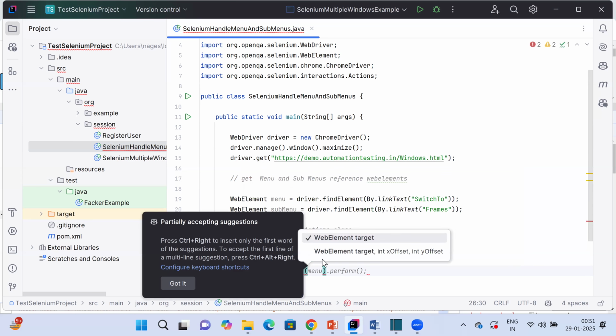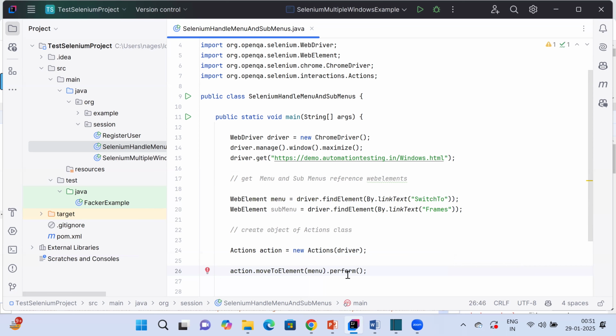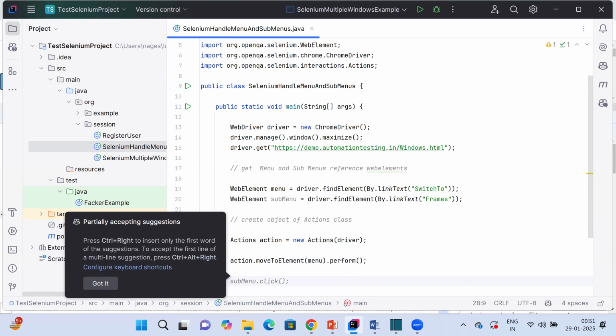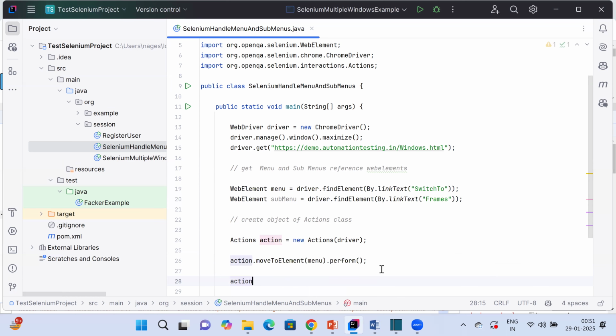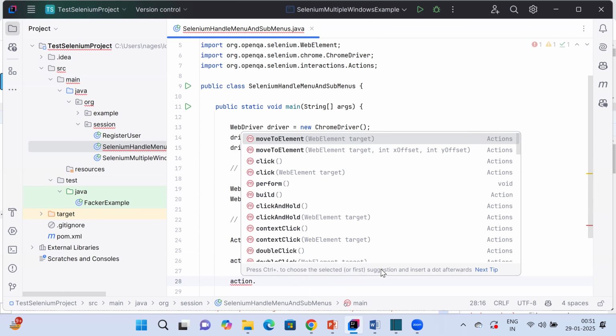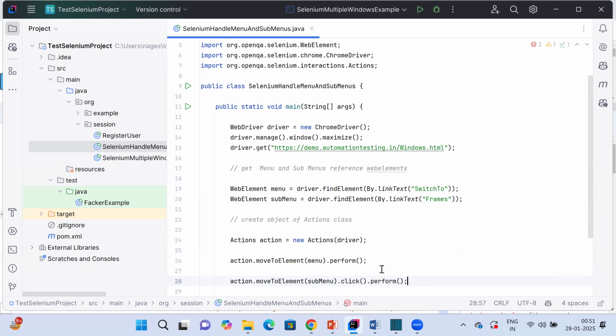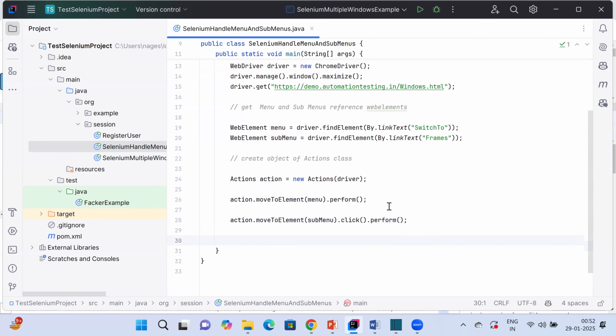So the first target element is the menu. And you can call build dot perform, but build is deprecated in the latest version, I think, so just use perform. Now let's go to action dot move to element, sub element. Yes. So action dot move to element, submenu, click, and perform. So let me do that. This is the way we can handle that.